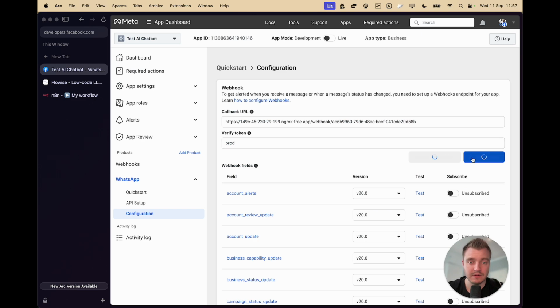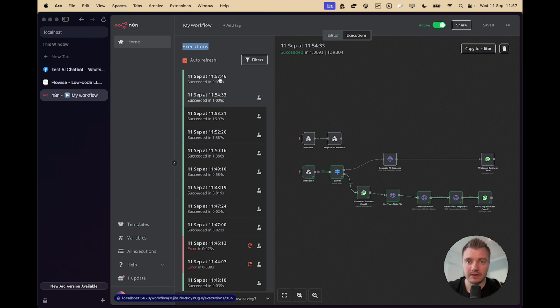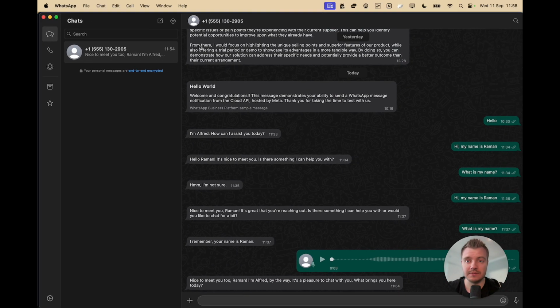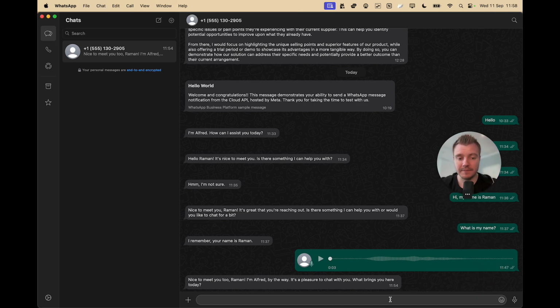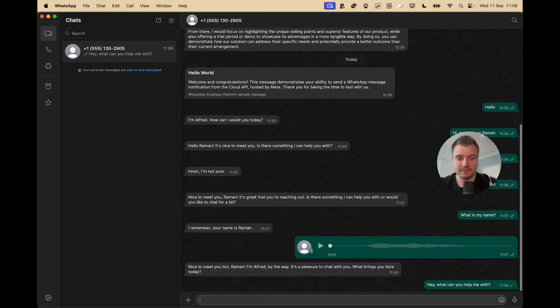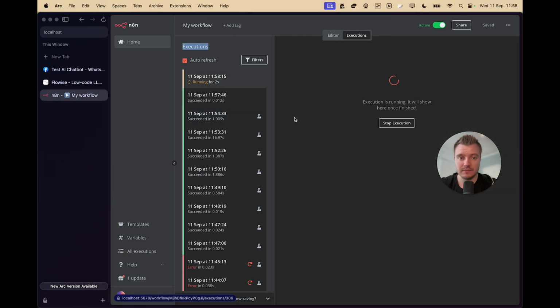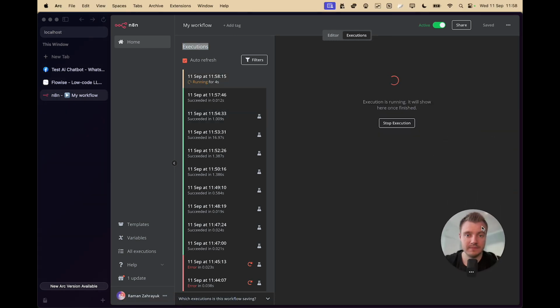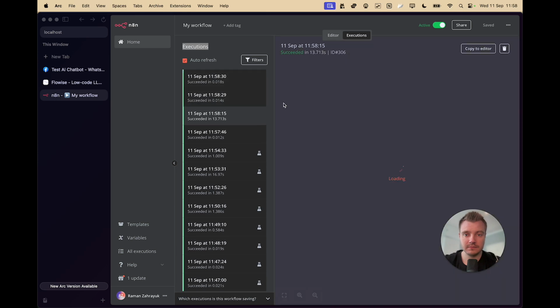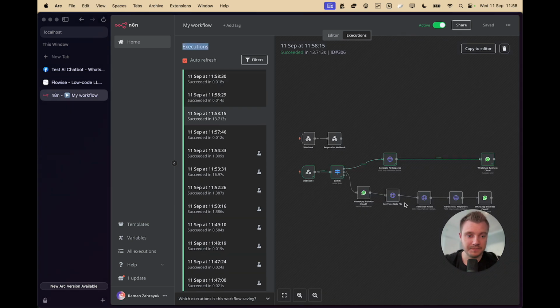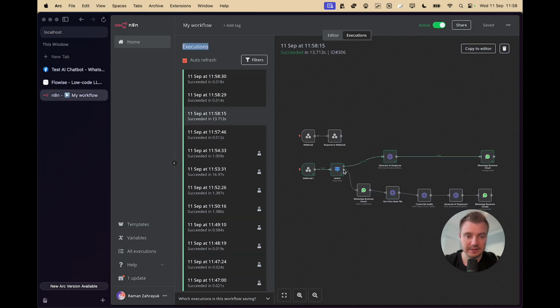So let's hit verify and save. So that looks like it worked. There it is. Now, in theory, we should be able to go ahead and chat with it. Let's say, hey, what can you help me with? Now we should see this running. Perfect. So there we see we got some text.